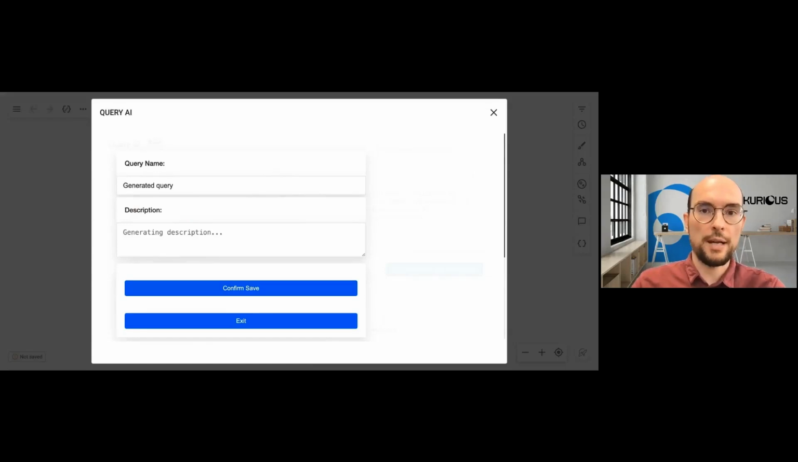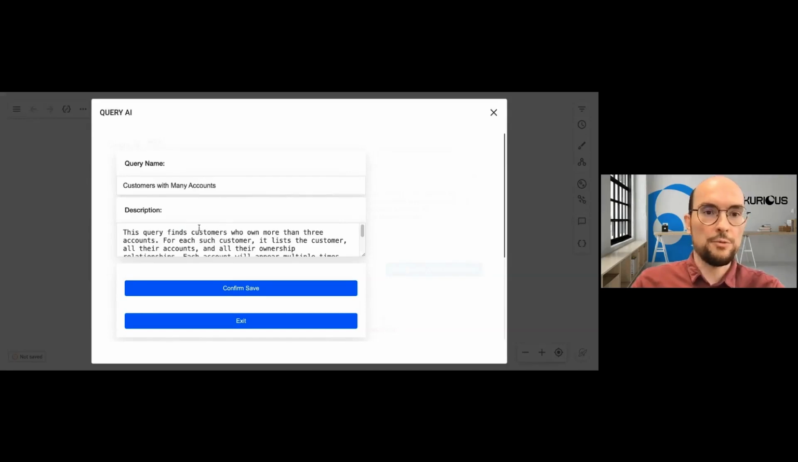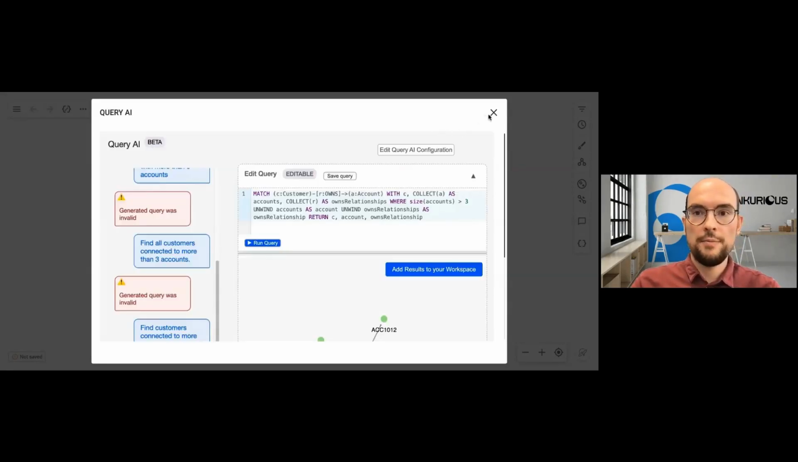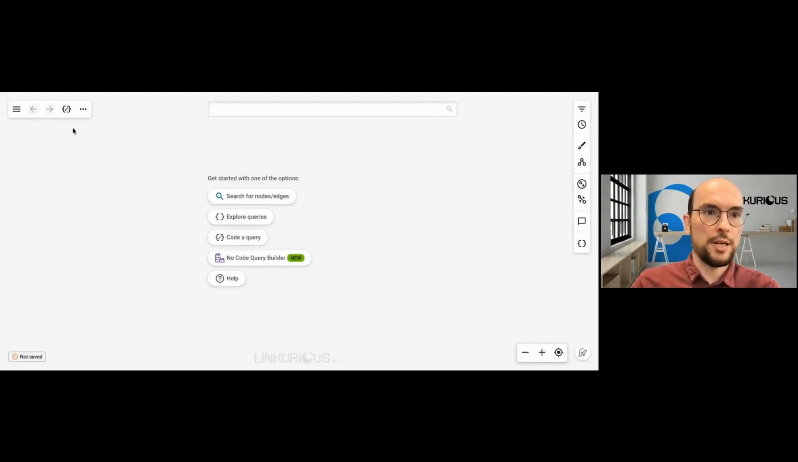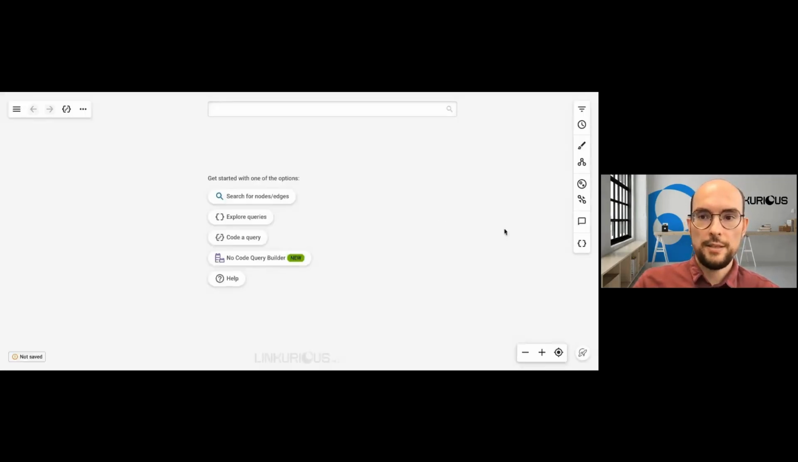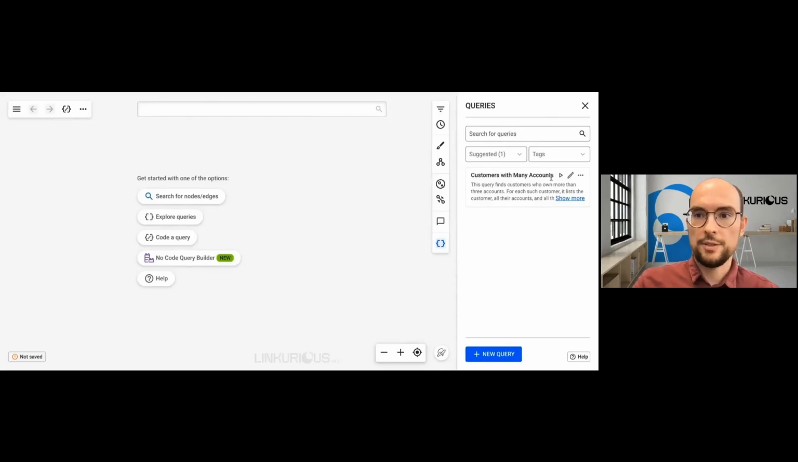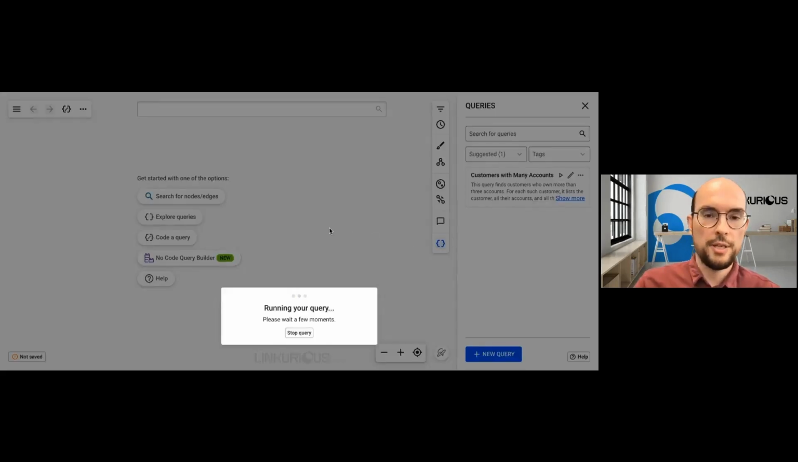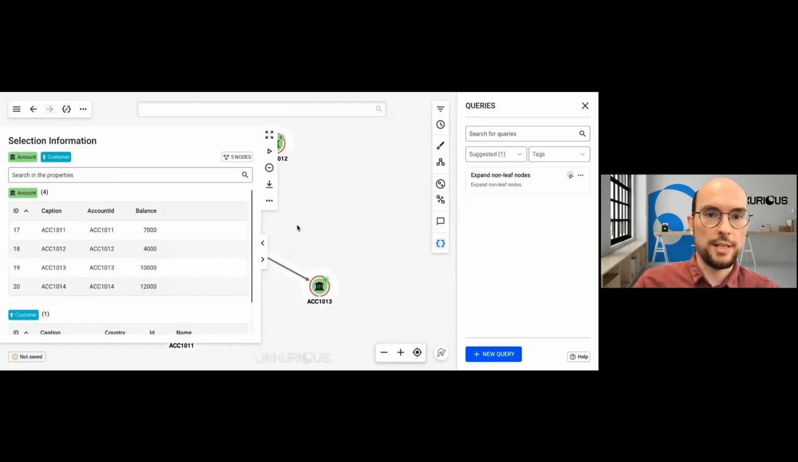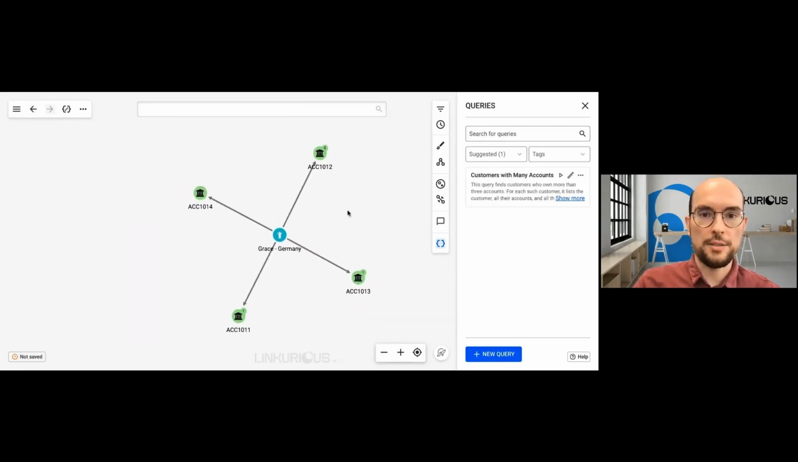Now what I can do is I can save the query to make it accessible for later usage. And the plugin can then generate a name for our query. It generates a description so that I can retrieve it very easily in my Linkurious Enterprise. I am reloading my workspace. And then I can see it right here in my query manager. I can execute it and see the same results in my visualization and could start my investigation.